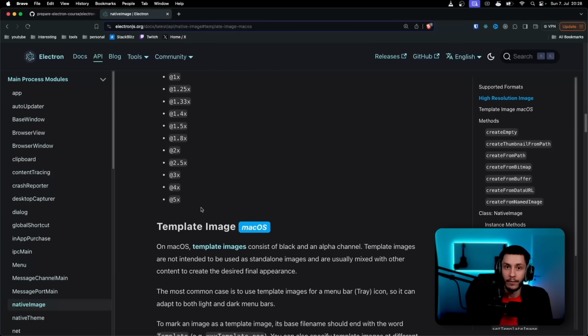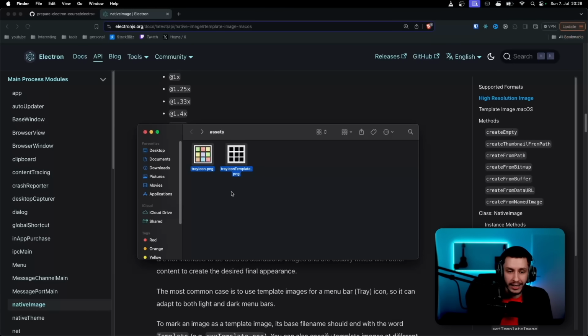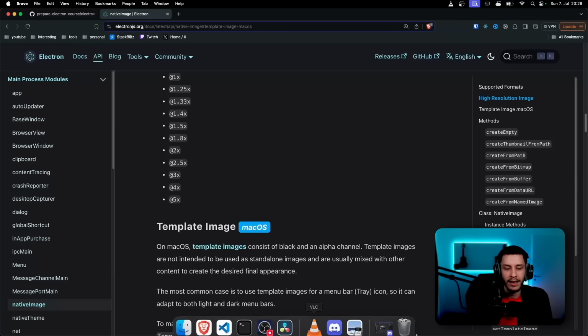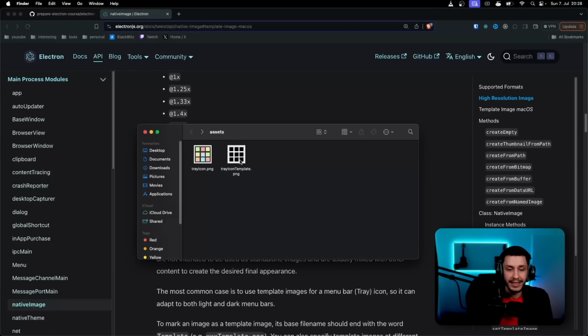And you might have already seen that my other icon, which I'm going to use on macOS, is called tray icon template. And template is actually the same thing. So you can add template to the end of your icon name to turn it into a template image. But this will only work on macOS. And template images have a few other requirements. They can only consist of black and alpha channel pixels. So basically a PNG that has a transparent background.